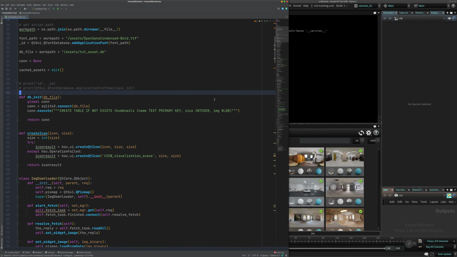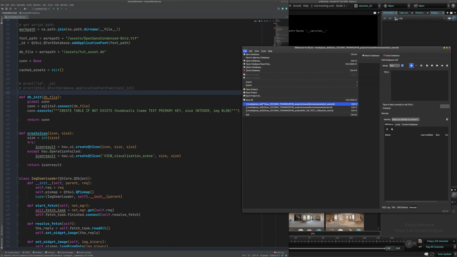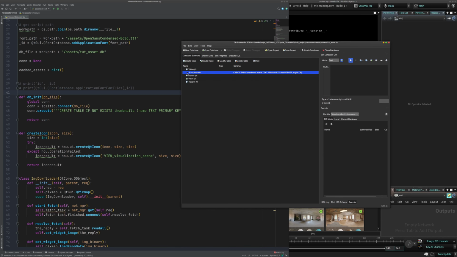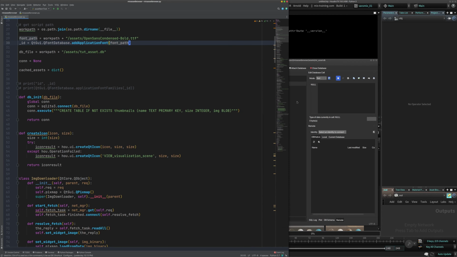Now we should have a table. Let's go back to the browser and refresh this. There's a little button here to refresh it. And it doesn't refresh the structure here. So let's click it again to open it. And there you go. We have a thumbnails table with the fields that we want. The name as text, size an integer, and right now it's empty, but you can see the first entry is there ready for us to fill. So let's start doing that.